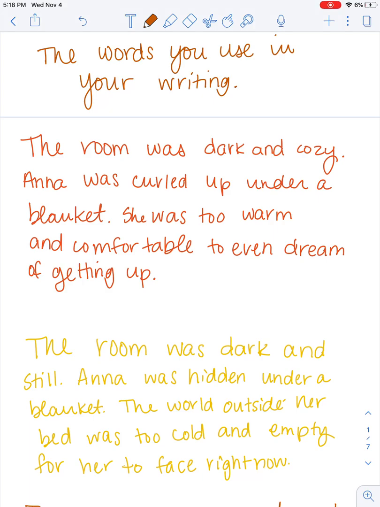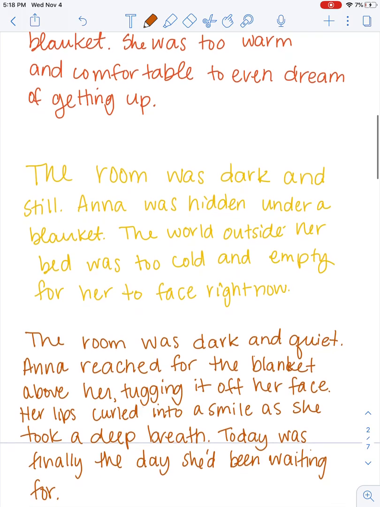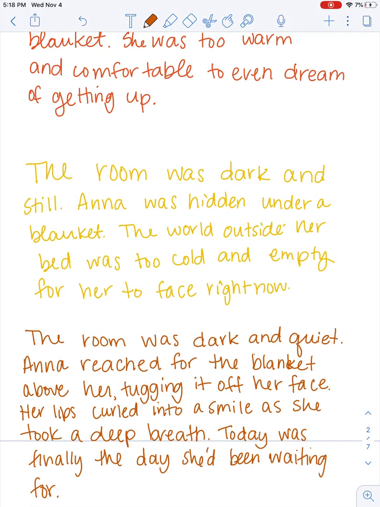That gives a much different feeling, right? Like, I don't feel happy reading that. I feel much more withdrawn, and it feels much more like something sad is coming or something worrying. Or we could say something like, the room was dark and quiet. Anna reached for the blanket above her, tugging it off her face. Her lips curled into a smile as she took a deep breath. Today was finally the day she'd been waiting for.